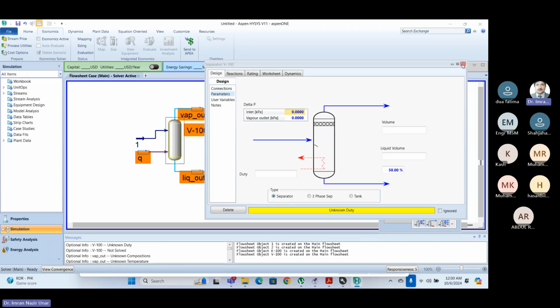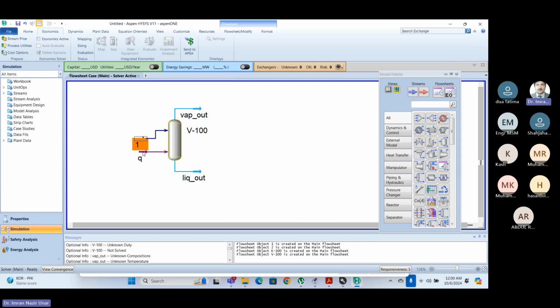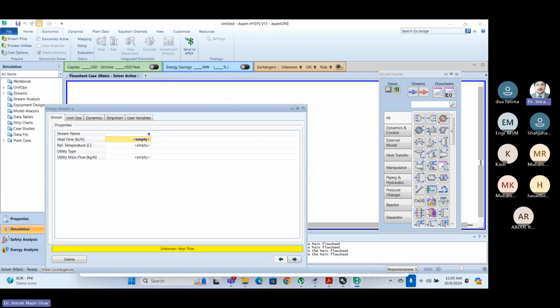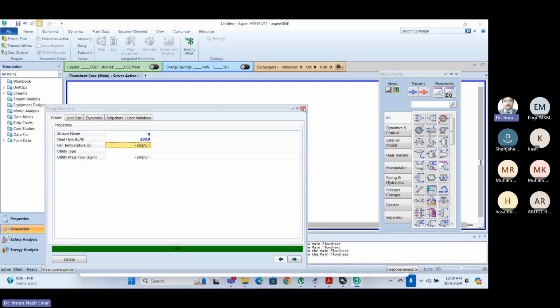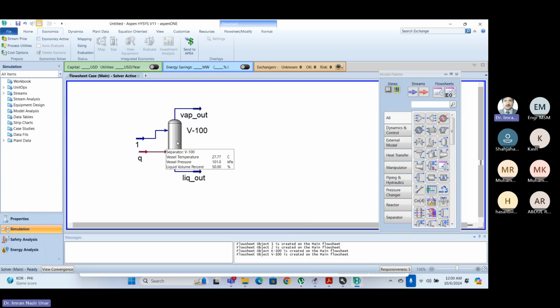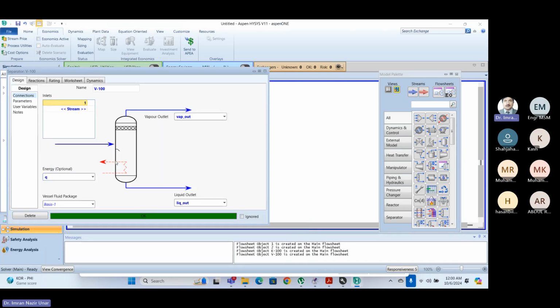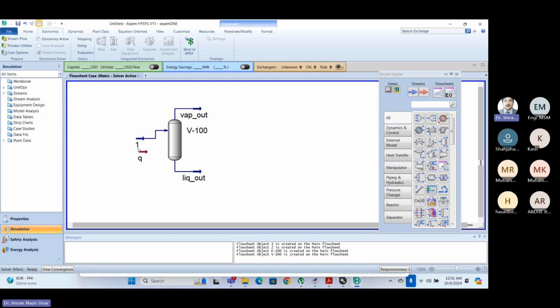Now you can define it in several ways. For example, if I have given this energy, I can put some heat flow. If I have given a positive value, it means it is hot, 200 kilojoules per hour being inserted in the system. So optional streams are those streams which, if you define, then you have to define them completely. Otherwise, if you have not defined them, then the system is calculated accordingly without those streams.